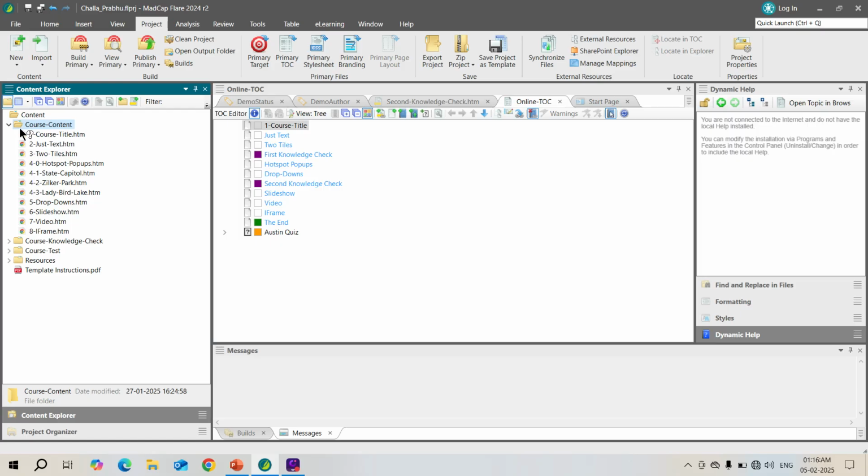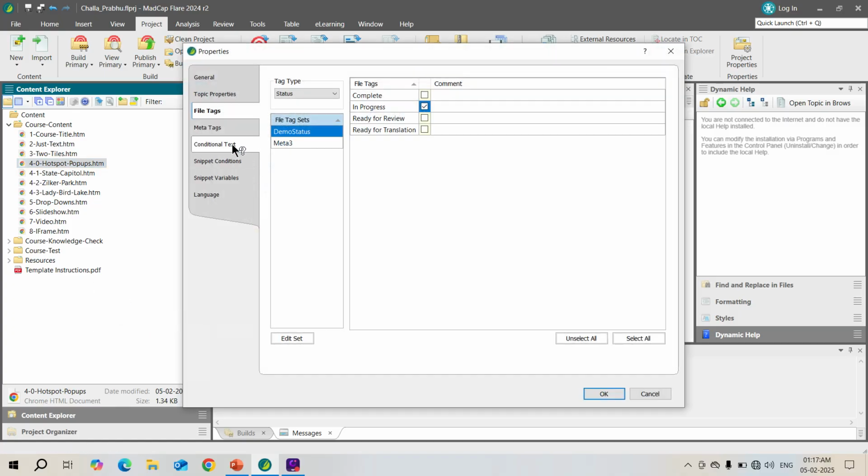Now see what happened. If you look at the icon on the left hand side of each and every topic, it shows that there is some extra information there, which shows that I have assigned all the topics within the course content to one particular person. For example, if I right click this particular topic, go to properties, and see the file tag, you'll see the author is Arun, and the status is in progress. So all these files in the course content are assigned to this particular person. That's what it shows by that symbol on the left hand side of each topic. This is for your kind information.